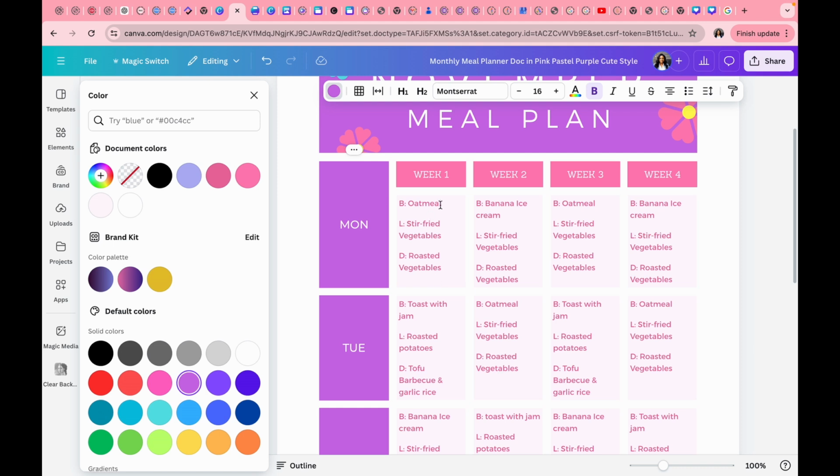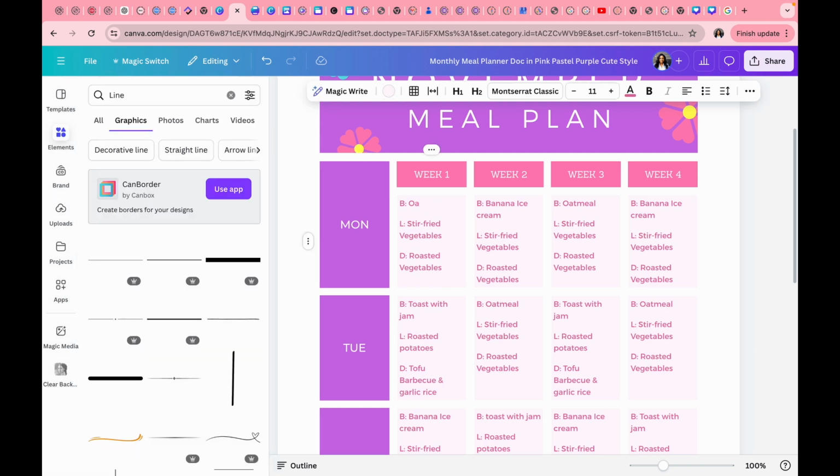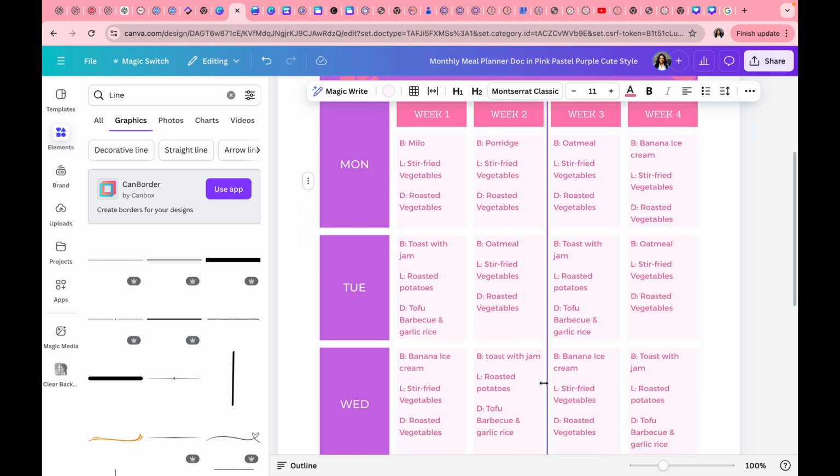Or maybe I don't want oatmeal. I want Milo tea, Milo beverage. In Ghana, Milo is tea, so Milo, or just Milo. Banana ice cream. Really, for breakfast? No, let's change that. Let's make it porridge. Hot porridge. Okay. So there are so many things you can do.